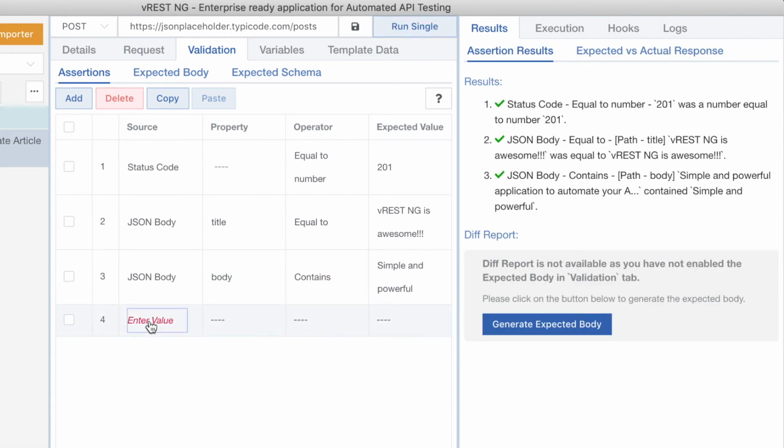So similar to JSON body assertions, we have XML body assertions. This type of assertions are applicable for XML responses. We will look at them in our subsequent sessions.